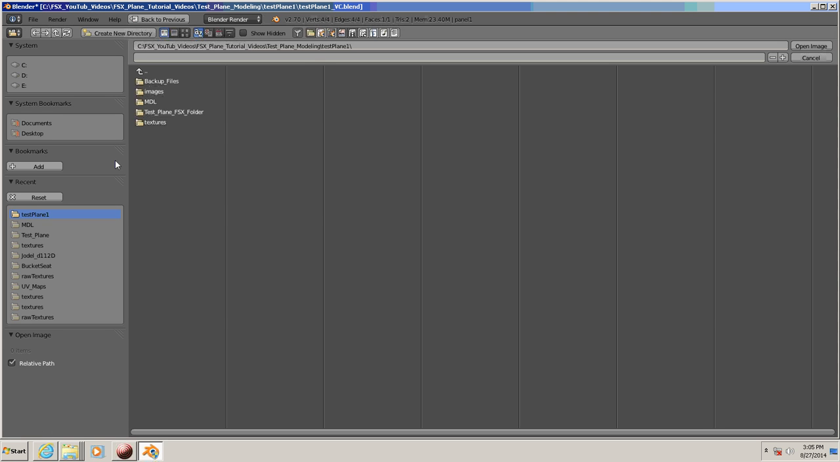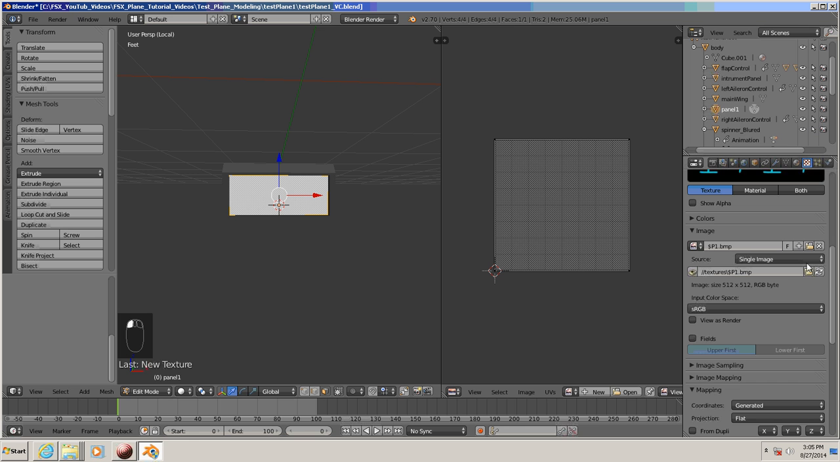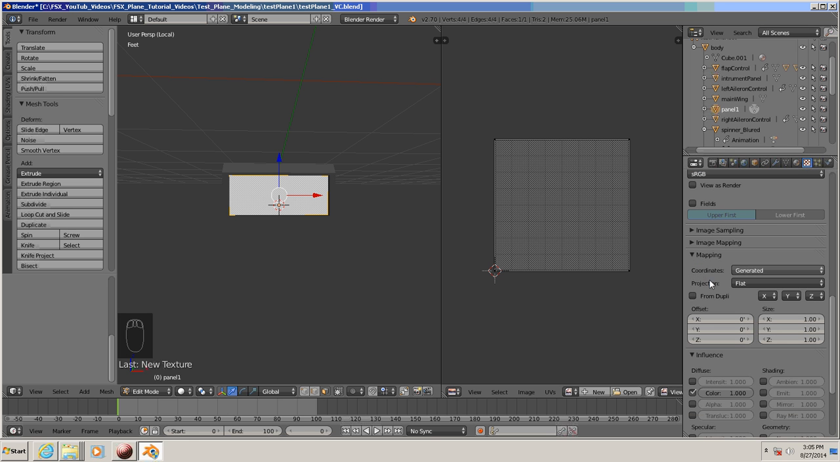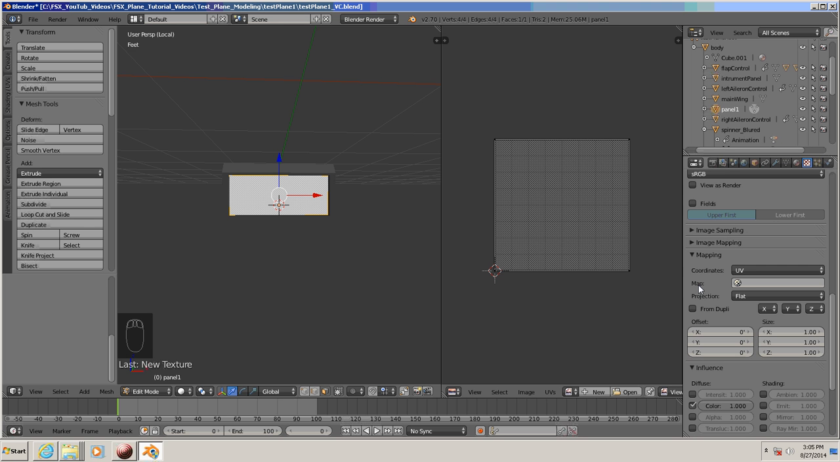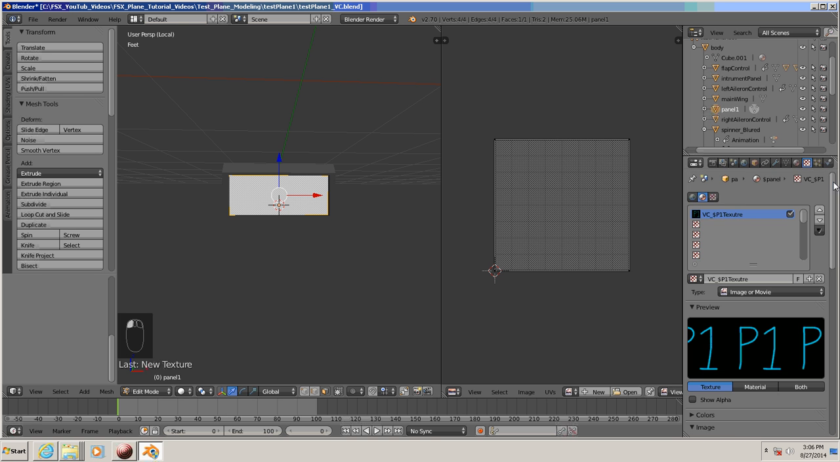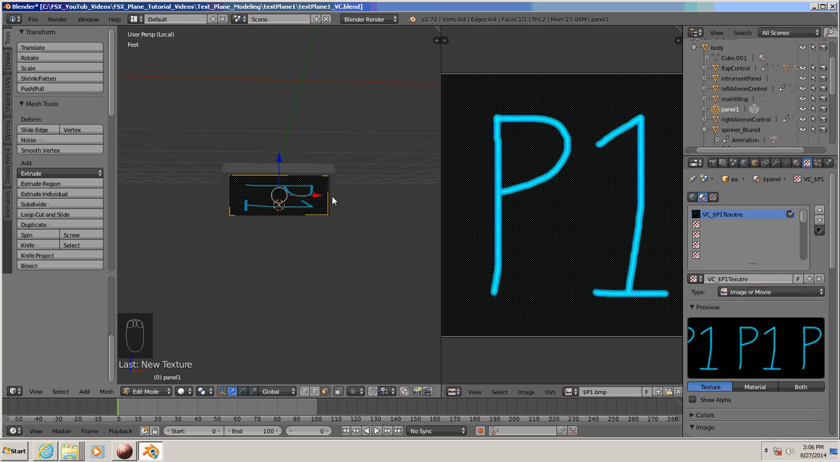Hit the open. Go to your textures folder. Find the $P1.bmp file. Open image. Scroll down to where it says mapping coordinates. We want to change to UV, and the UV map set to your UV map. That's all we need there. Next, we need to set it up for our UV. So let's go right here under new and open. You'll see a little picture icon. Click on that. And then click on your $P1 BMP. That puts it there. Okay, we have an issue right here.